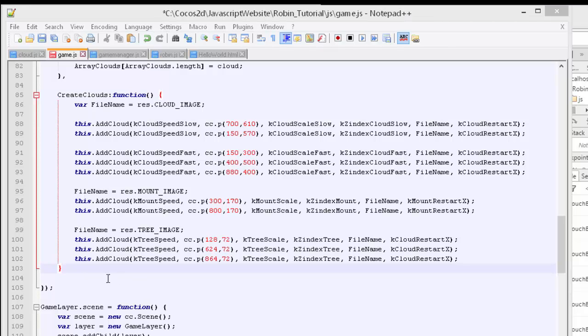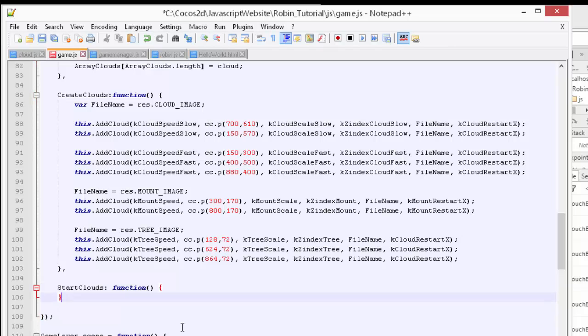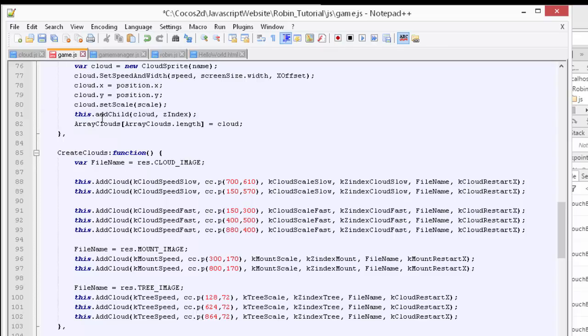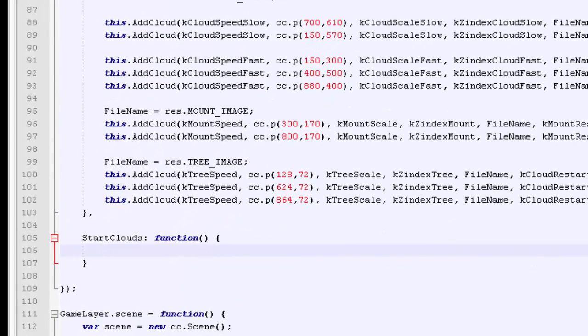Now what we need to do is have the ability to start our clouds and stop our clouds. So the first thing we're going to do is make a startClouds function, like so. And in here, all that we're required to do is loop through our clouds array and then call the start function on each of those.